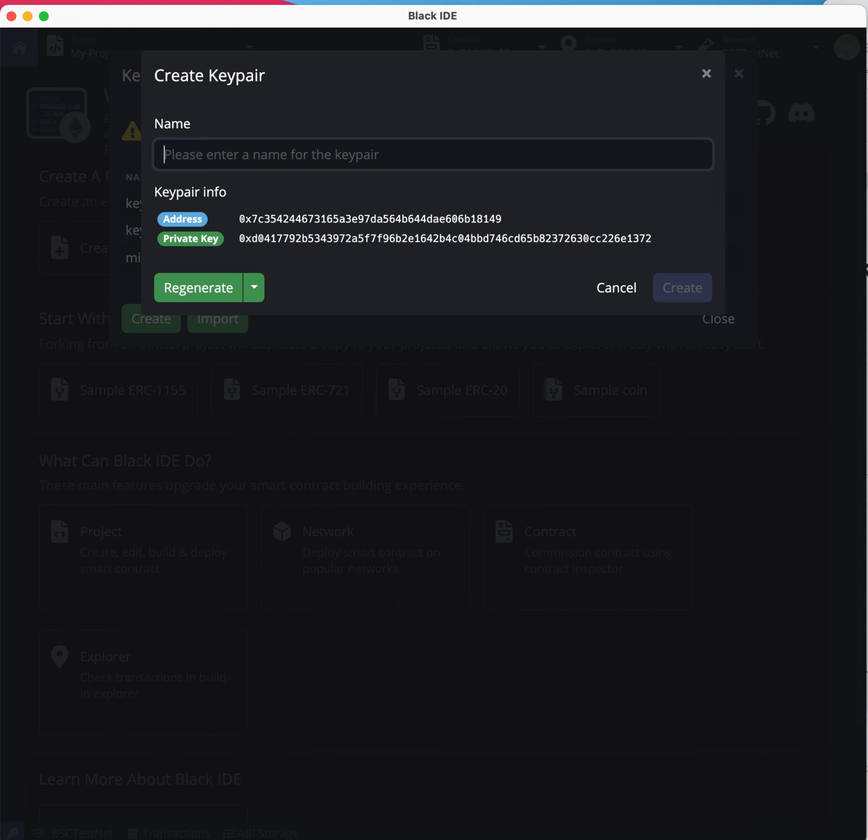When creating or editing a key pair, users can set an alias for key pair identification purpose in later use. Black IDE creates new key pairs with private keys by default, but mnemonics is also supported. Simply click on the arrow next to Regenerate button and select from drop-down list.